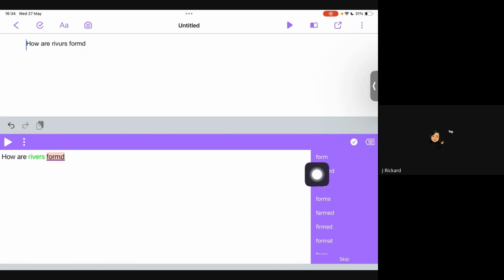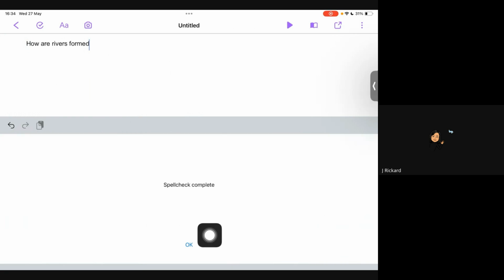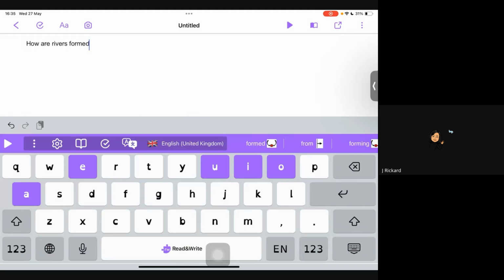Now we want formed, so let's long press again. Form. Formed. Formed is what I wanted. Tap to make the change. Now it will scan the rest of my document, and if it's happy that all mistakes are fixed, it will come up and say spell check complete. Okay, so the children could do it after they've done each sentence, or they can complete their piece of writing and go through and edit it all at the end. It's very personal to the child or the way you as a teacher want them to approach it. I can click OK, and that has me completed my spell check.